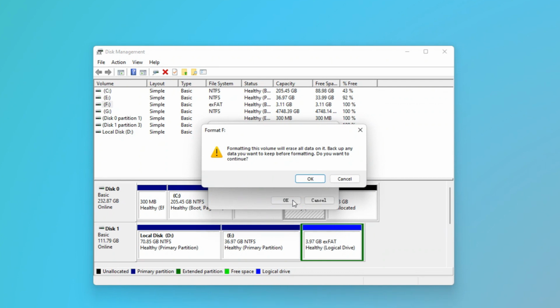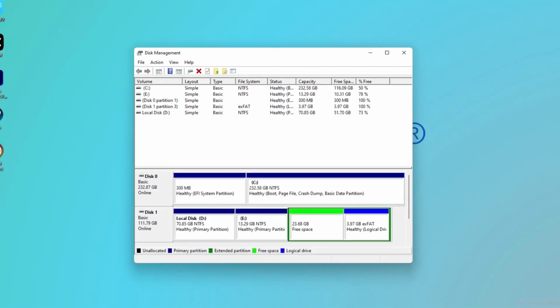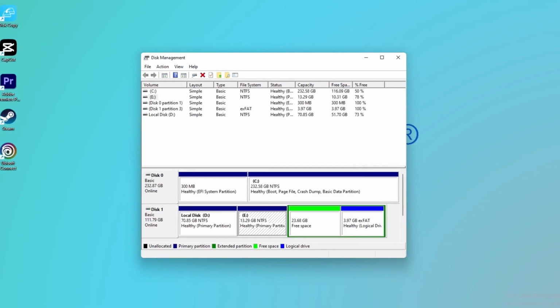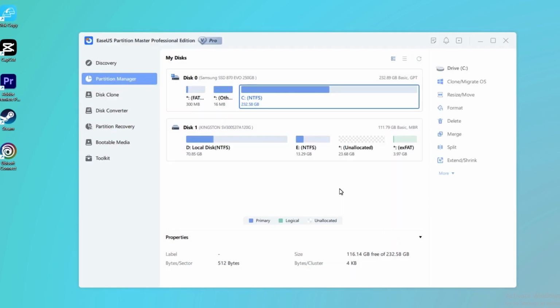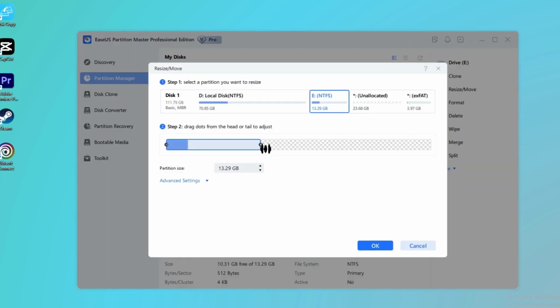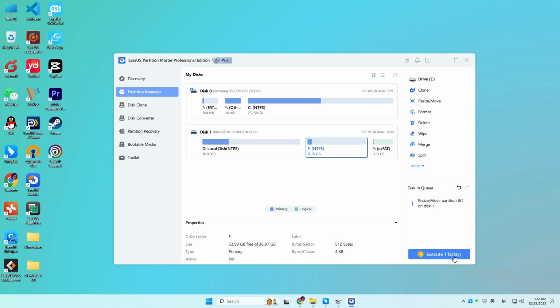Another possible reason why you can't extend volume is the unallocated space is in an extended partition. Technically, it's called free space on an extended partition. Windows also doesn't allow you to extend a primary partition with free space on an extended partition, even if they are contiguous. Therefore, EaseUS Partition Master is here to help, since Disk Management is unable to meet the requirement. Just as easy as before, you can simply select the target partition and choose Resize/Move or Extend in EaseUS Partition Master to add the free space to your target partition.